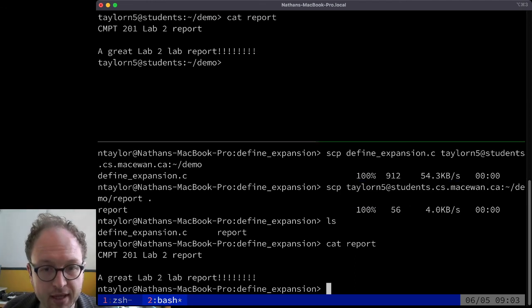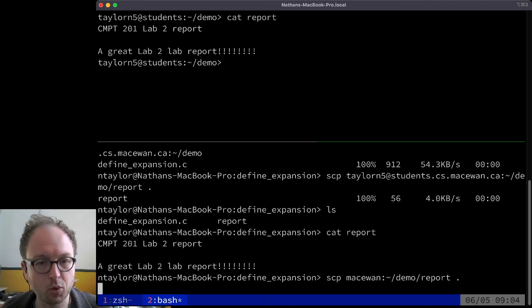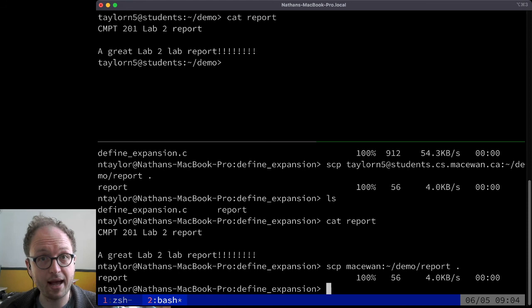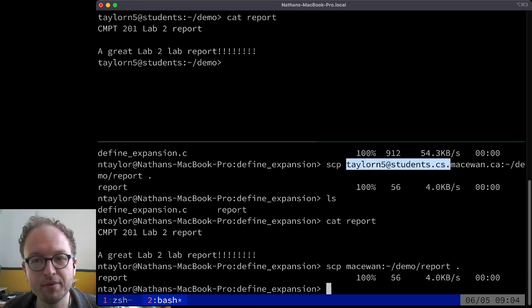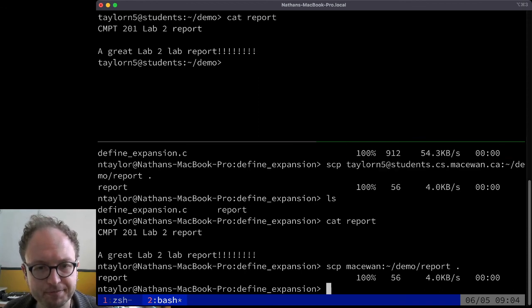And if you did the optional part in Lab 1, of course, you could specify the shorthand alias that you set up in SSH config. So for me, that would just be MacEwan:~/demo/report, and this will still work because I set up my SSH config to alias MacEwan to this path here. That was part 3 of Lab 1 if you did it.